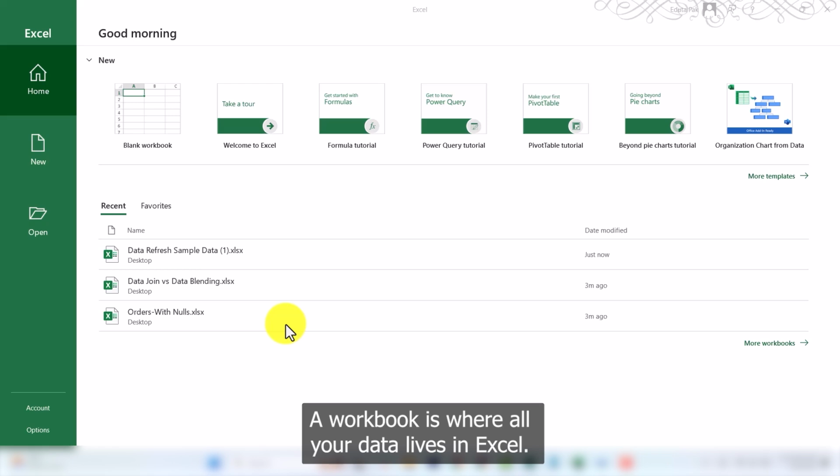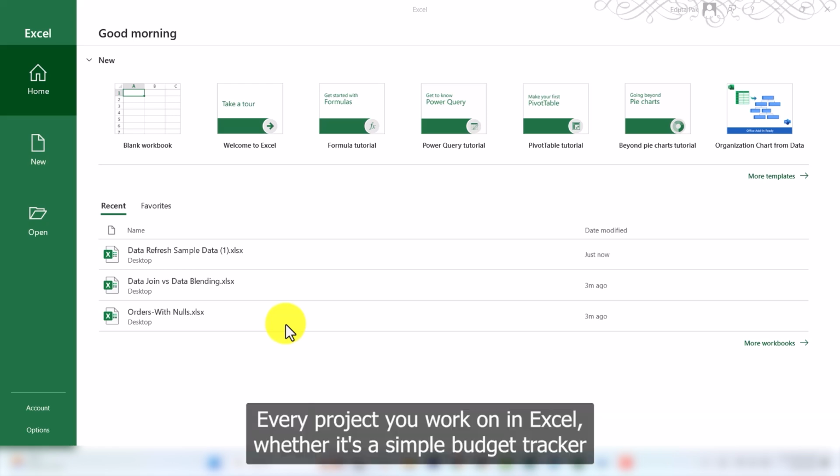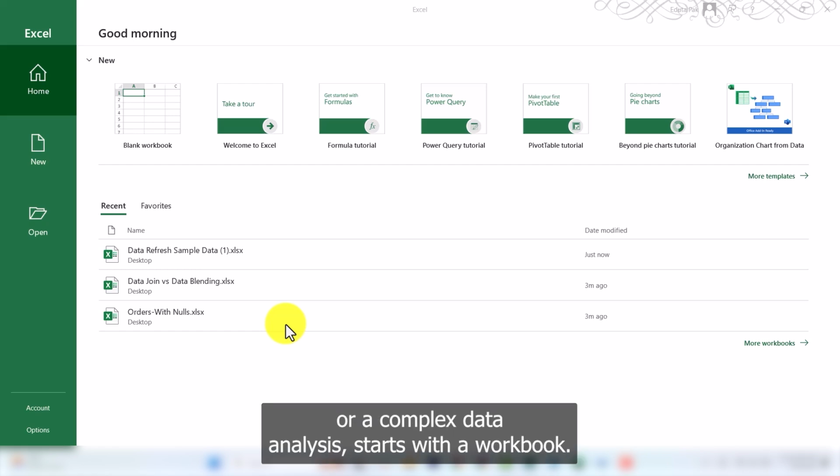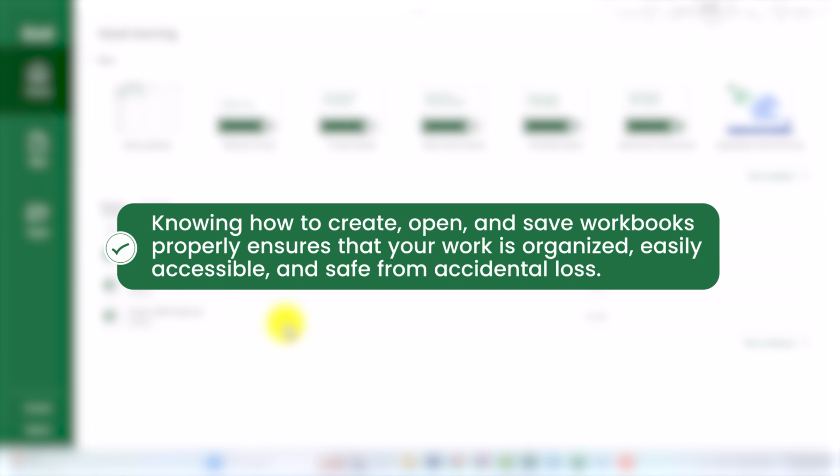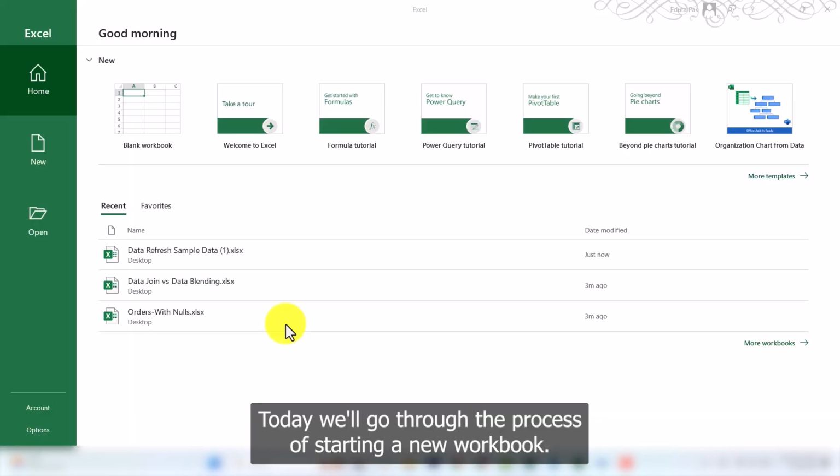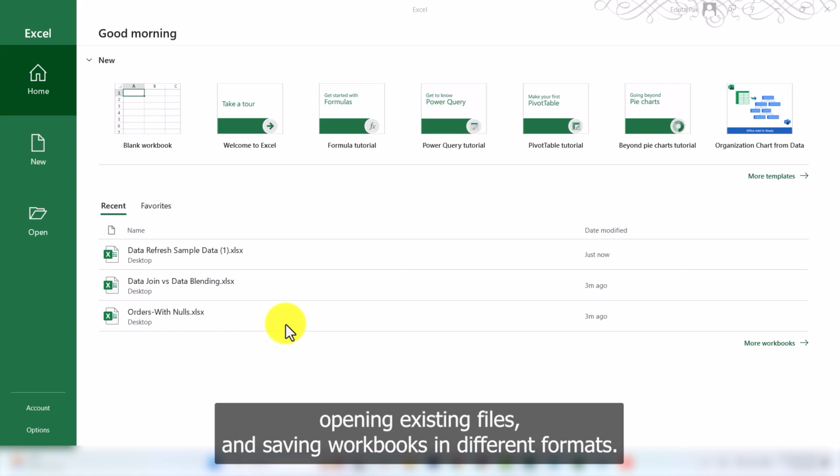A workbook is where all your data lives in Excel. Every project you work on in Excel, whether it's a simple budget tracker or a complex data analysis, starts with a workbook. Knowing how to create, open, and save workbooks properly ensures that your work is organized, easily accessible, and safe from accidental loss.